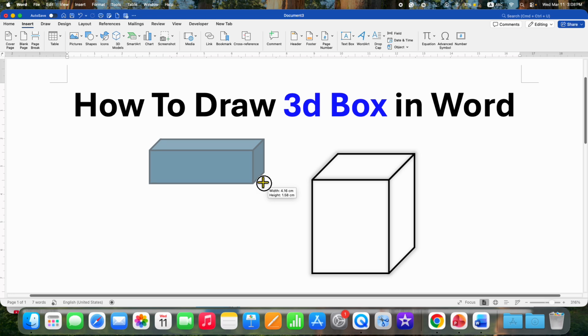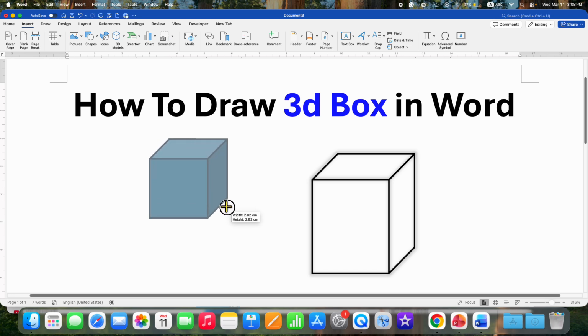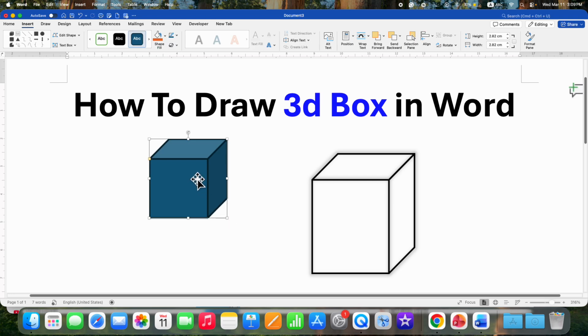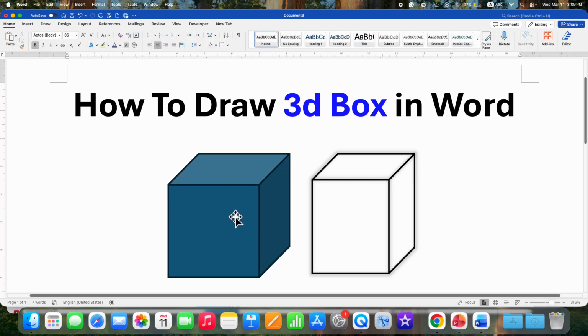Now if you try to directly draw a box, you will get a rectangle but not the perfect square. So the trick is to press and hold the Shift button on your keyboard and then stretch the rectangle, so you will get the cube. Now you can do a lot of things with this cube.